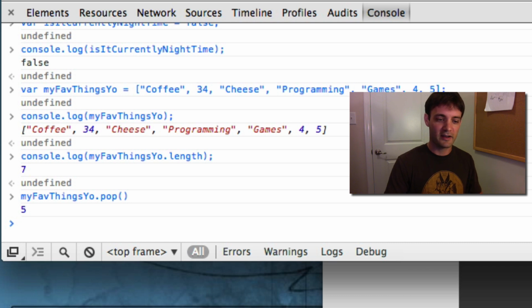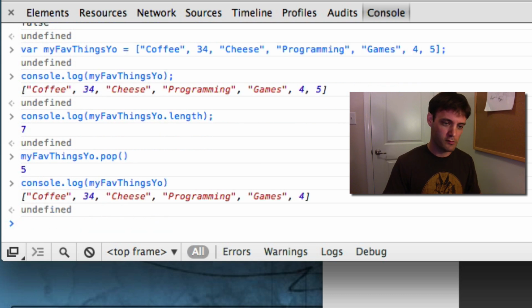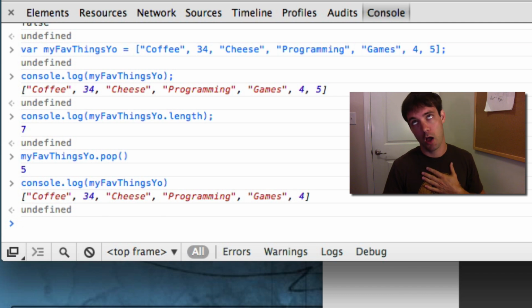Right? I just popped it out of the array. I removed the last item in the array. So we'll say console.log my fave things, yo. Forgot the semicolon. Oops. JavaScript's pretty forgiving. That's why a lot of people like it.